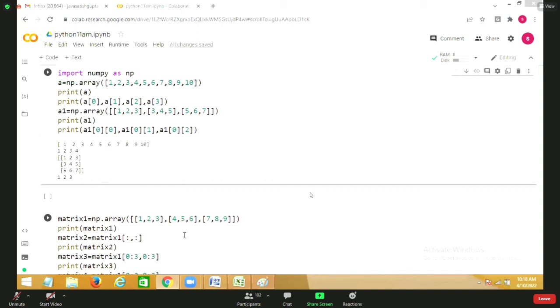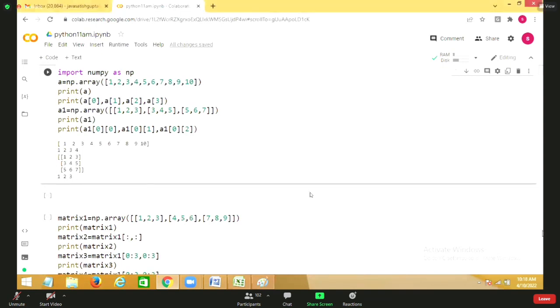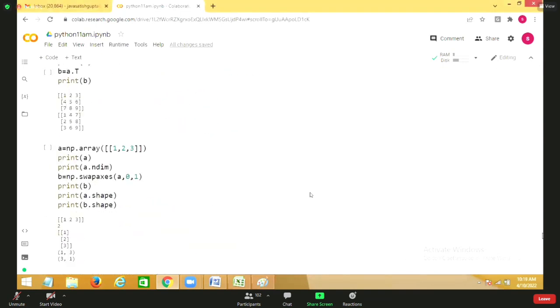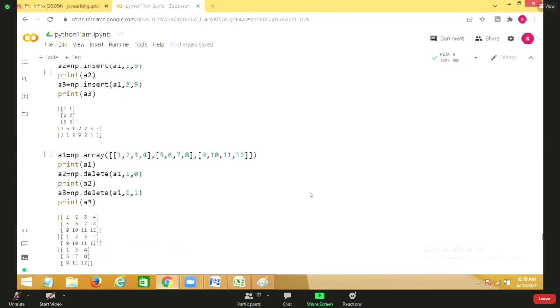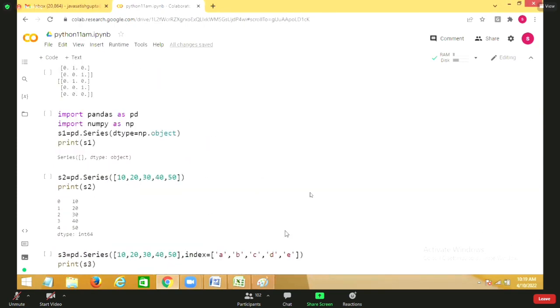Yeah, we have to import matplot library. So here I imported matplot library, right? Here I imported matplot library, right? So here.